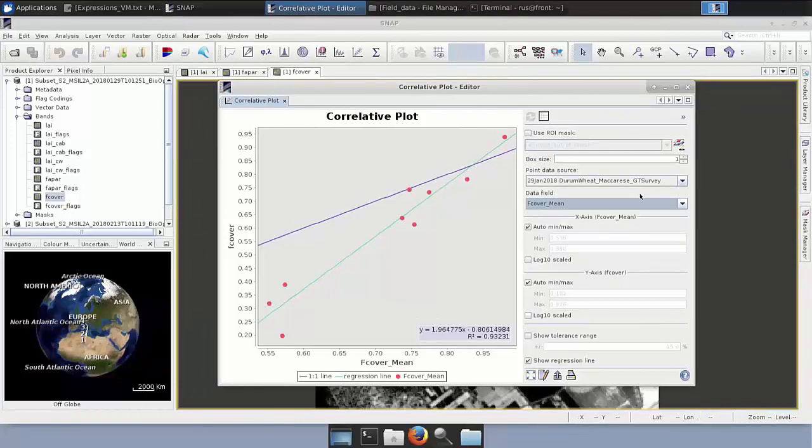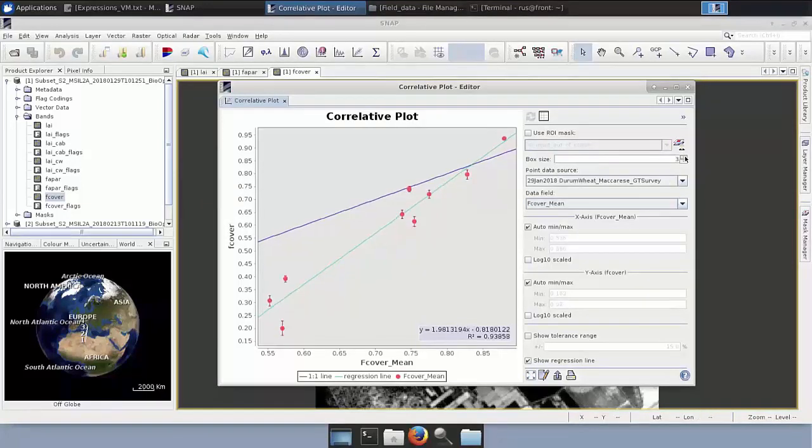Okay. So we can, for example, also select here the box size. So if we don't want to consider the exact point pixel value, but rather want to have a look at, let's say, a 3 by 3 pixel, 30 meter plot, we can choose the box size of our image to be compared with the point data that we are importing. Or we can, for example, show a tolerance range depending on the percent and so on that we select.